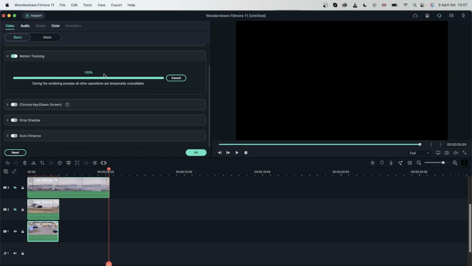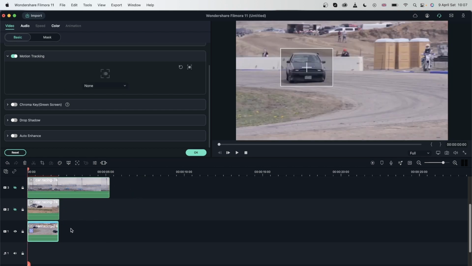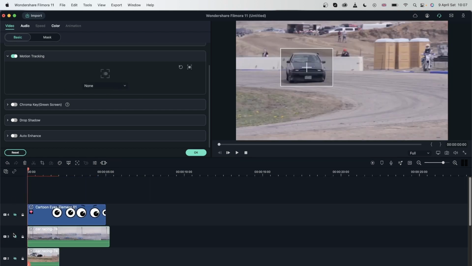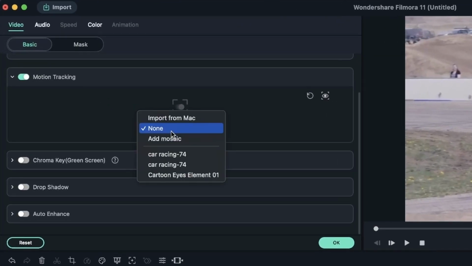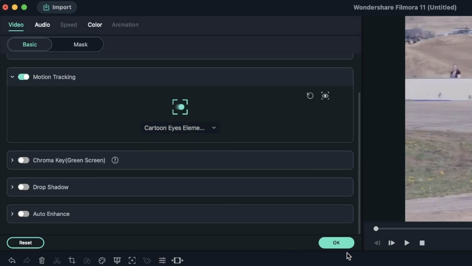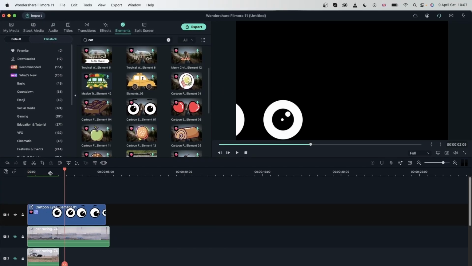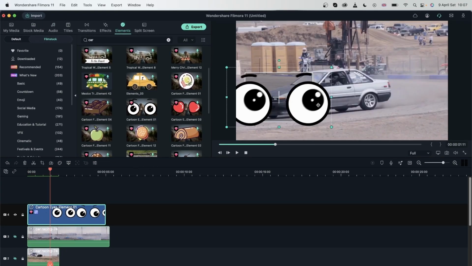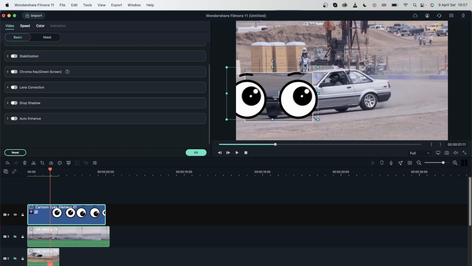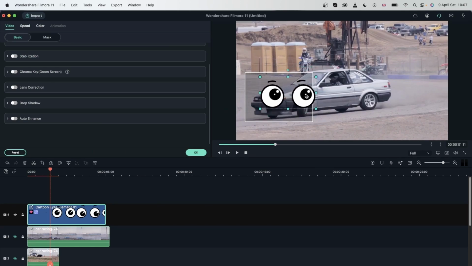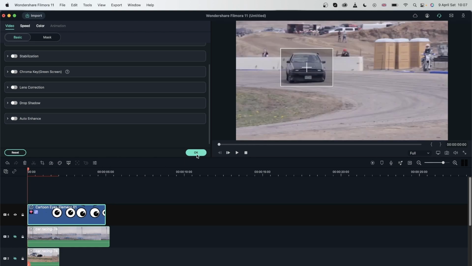Start tracking. There we go, that was pretty fast. But now let's attach the eyes to it. Bring this back. Add the cartoon eyes element. Skip through to see if the size is okay. I will just rescale this. Place it somewhere here. And now let's play this back.